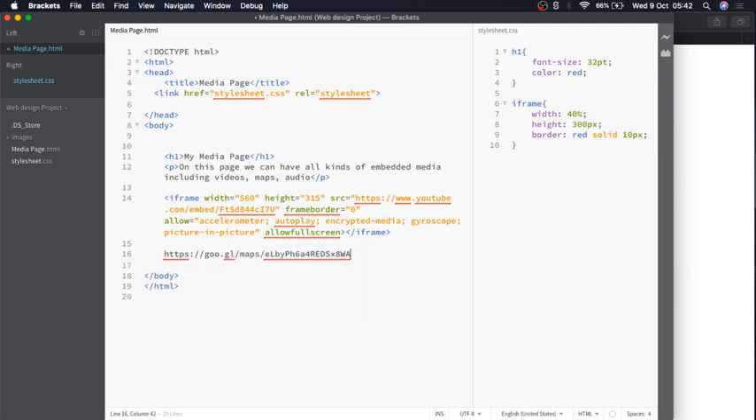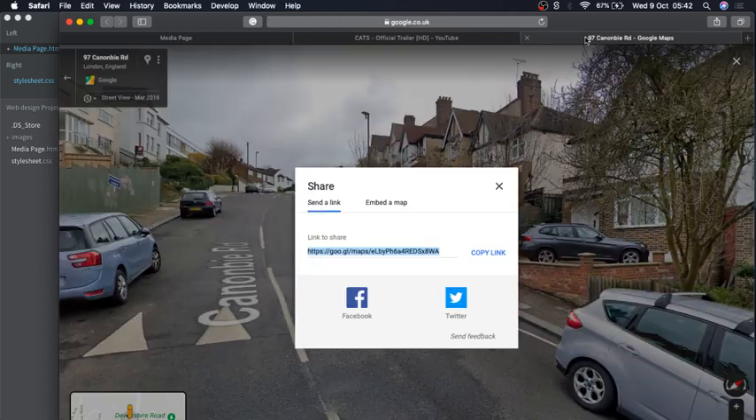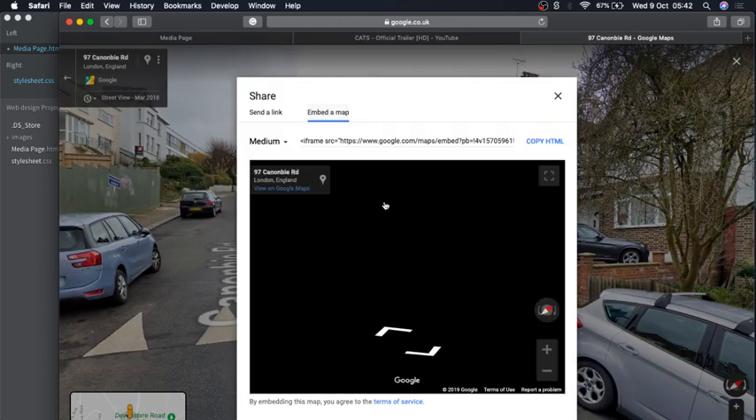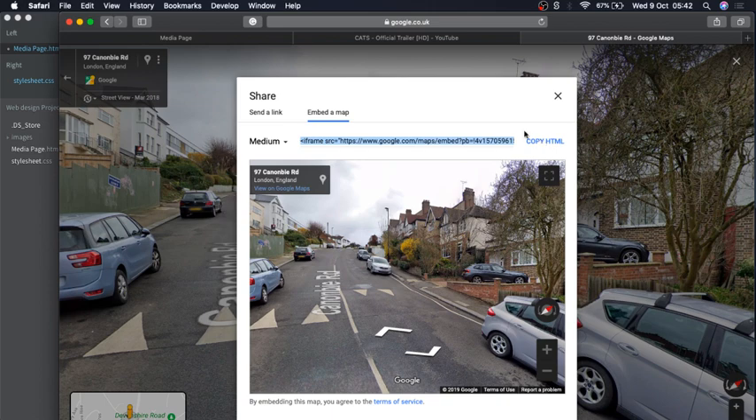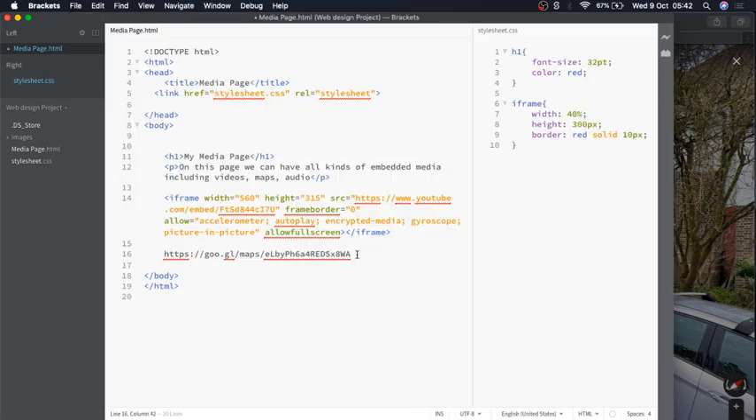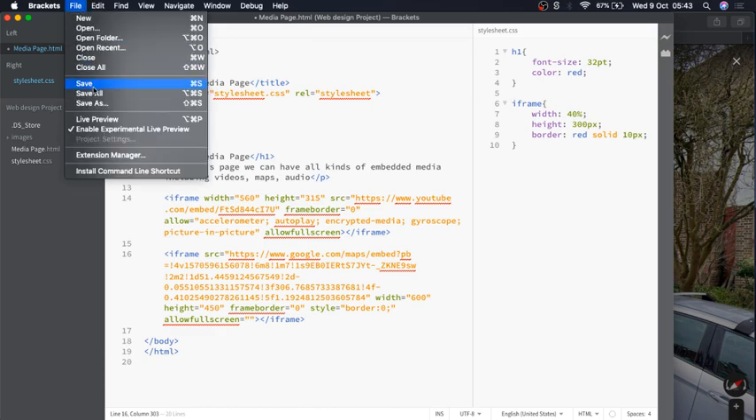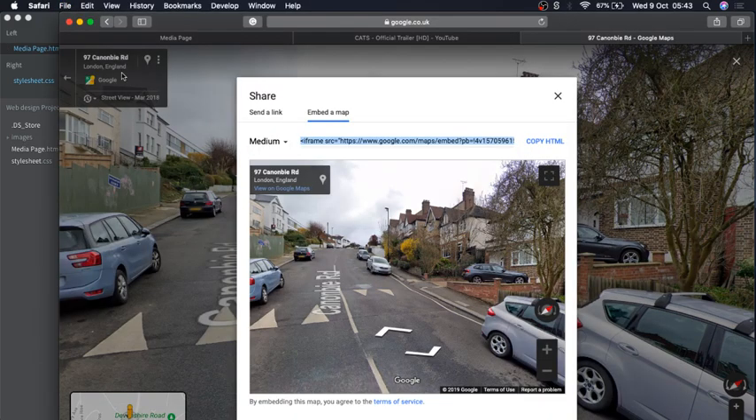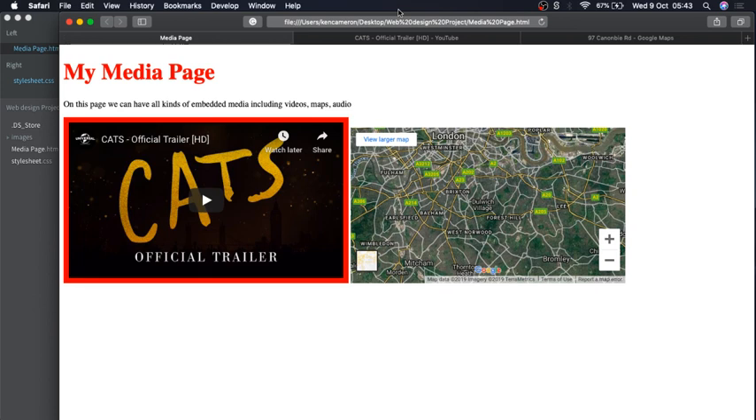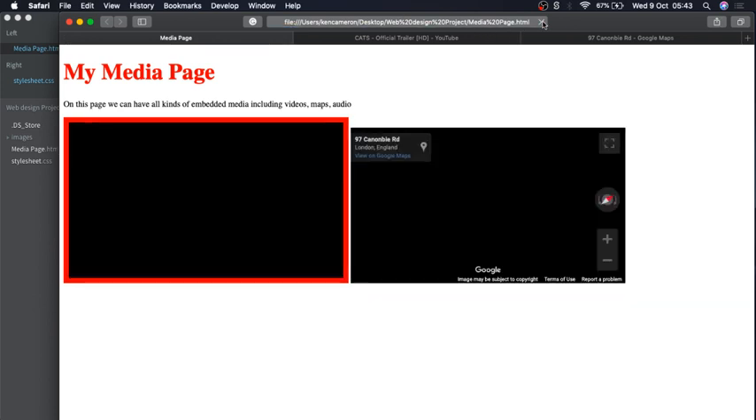Let me try that one more time. So embed a map, copy the link, and then paste it in, save all, and hopefully when we come back to our media page now, you'll get that same view, which is really nice if you want to add that.